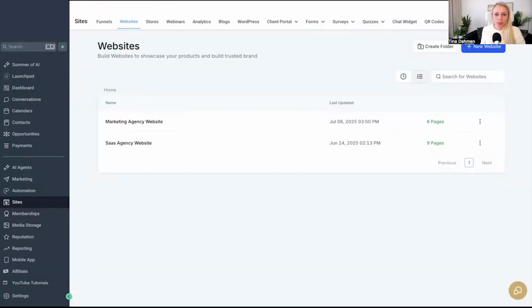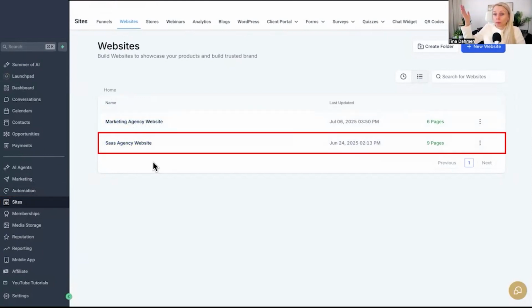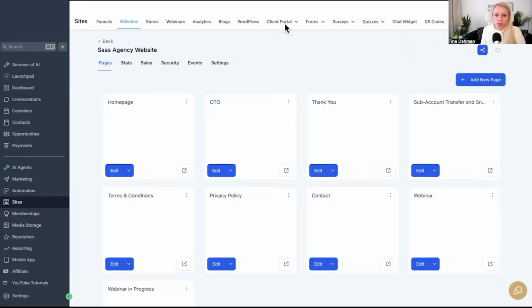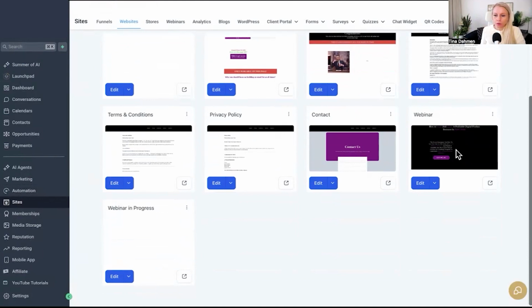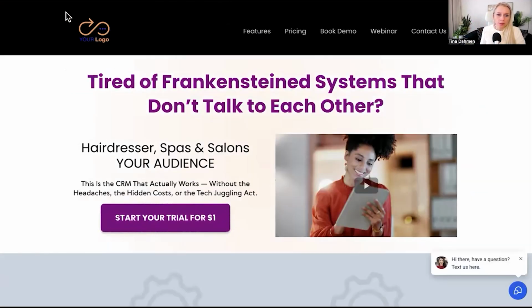Let me show you how that looks from the back end. Under sites, websites, you would see either the marketing agency website or the SaaS agency website, or maybe both. If you decide to import both, you can do that, of course. Let me show you how that website would look. Here are 9 pages. I've created 9 pages for you. Maybe you don't want to use all at once. Maybe you do. It's totally up to you and your offer.